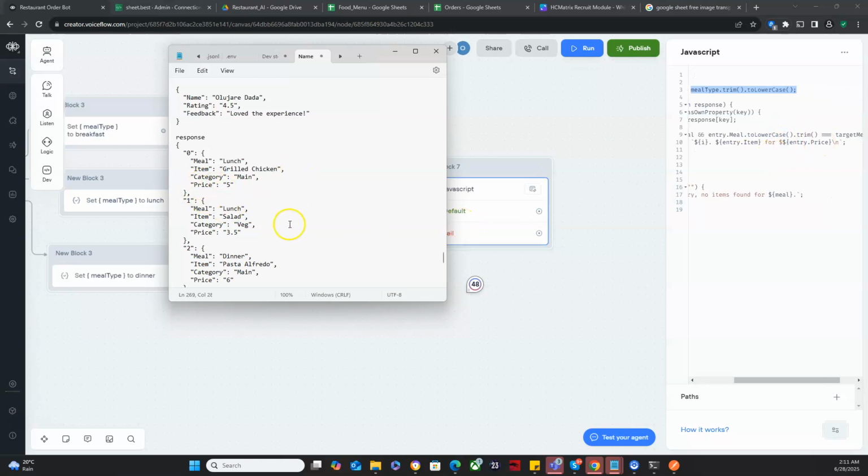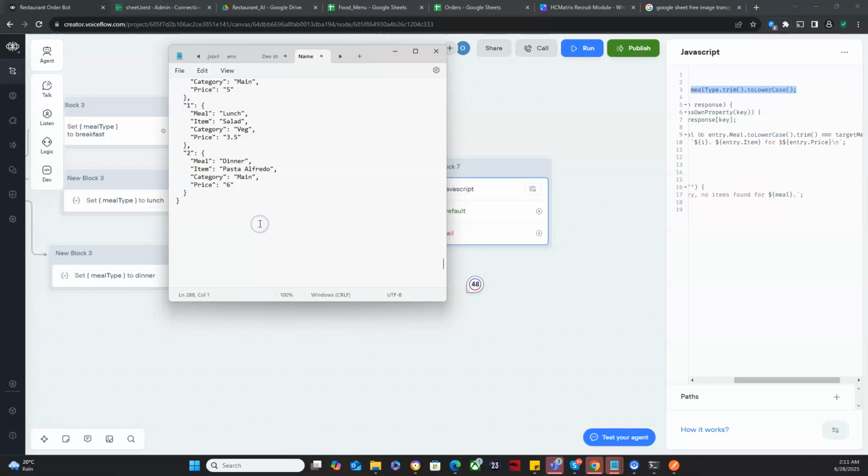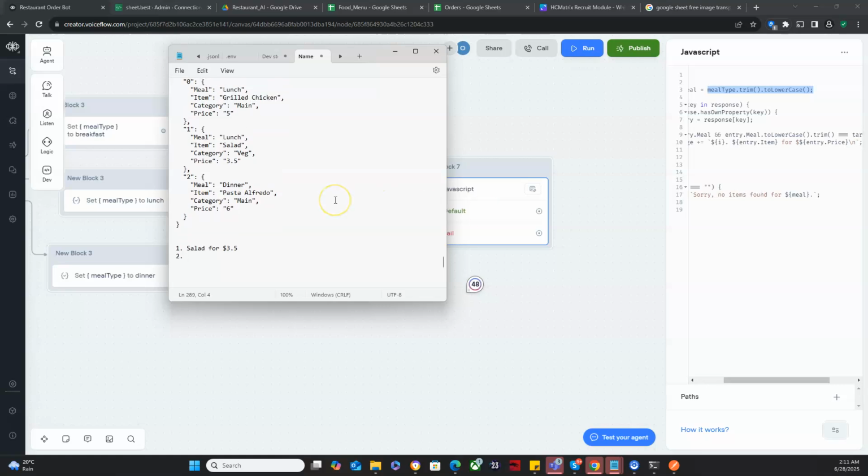So basically what we would have here at the end of the day is a menu that looks like this. You have one, something like salad for $3.5. Then you also have something like pasta Alfredo for $6. So that's basically what we are trying to achieve here.